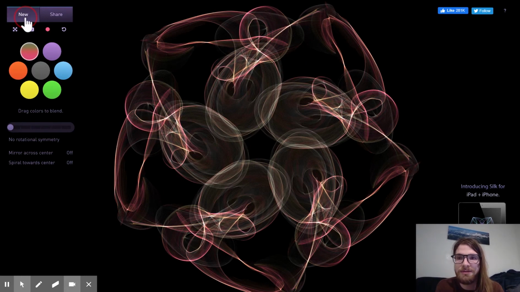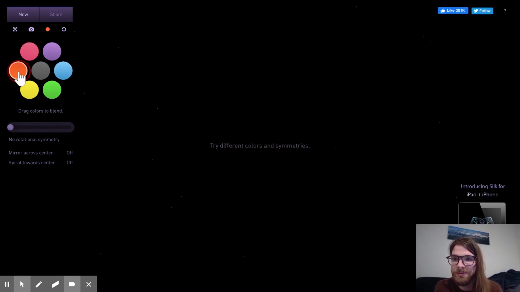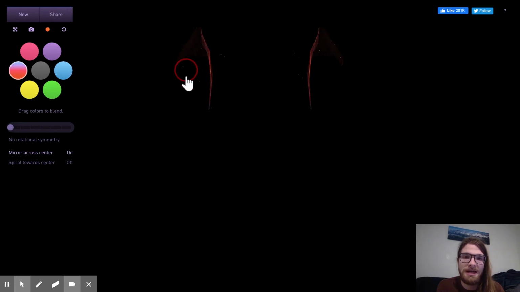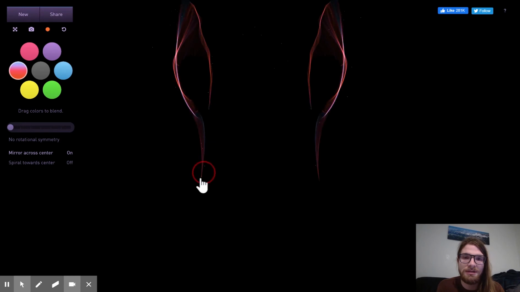I'm going to clear this out. Let's choose a different color for this one. Maybe I'm going to choose orange and blue, our complementary colors. If I click mirror across the center, then basically what this one is doing is whatever you do is going to do the same thing on the other side, just going across the middle.